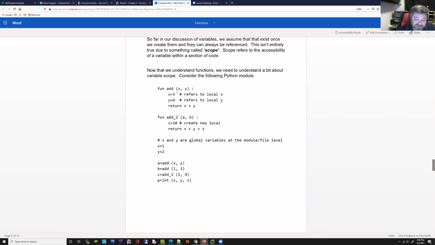which are usually called the variables defined in the file, not inside a function, are often called global variables because they can be accessed inside functions or outside of functions. So they're globally available. A variable defined inside a function is usually called a local variable because it can only be accessed inside that function.